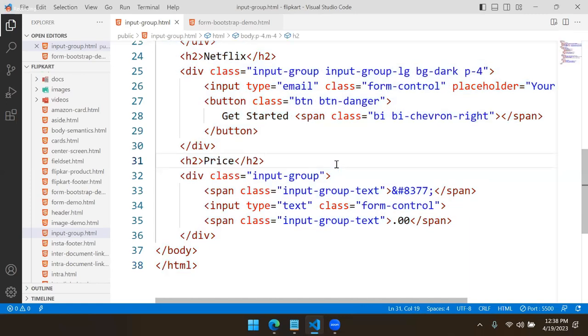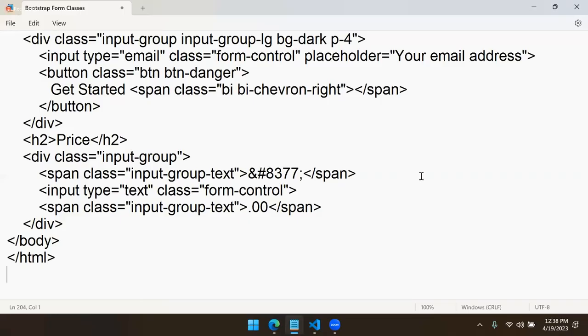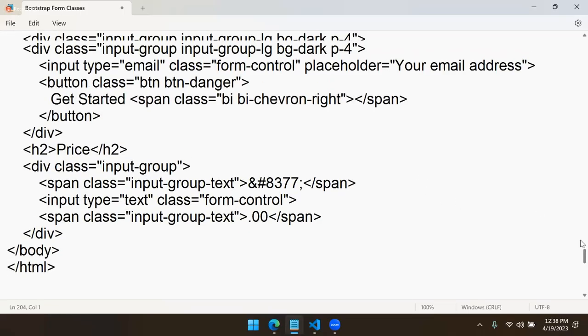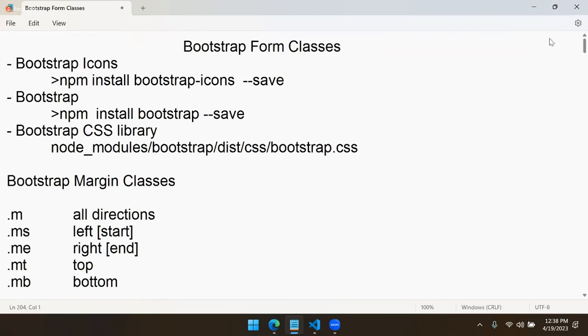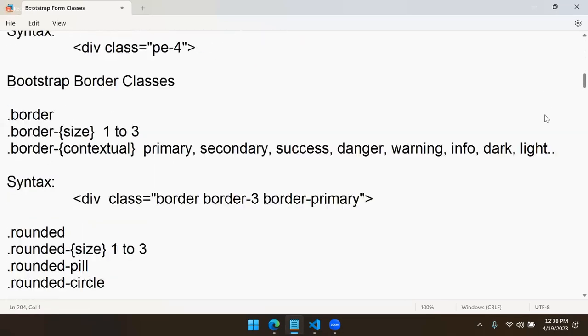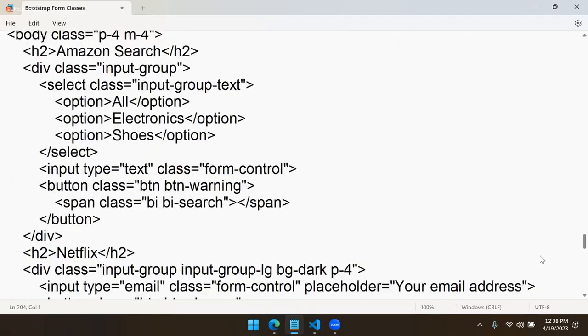One special is for radios and checkboxes, the switch-like appearance. That is designed by using what? Form switch. Form switch. For that, I gave one class also. These are all the Bootstrap classes. Actually, Bootstrap has hundreds of classes. For display, positions, they have hundreds of classes. Actually, I will show you now here.